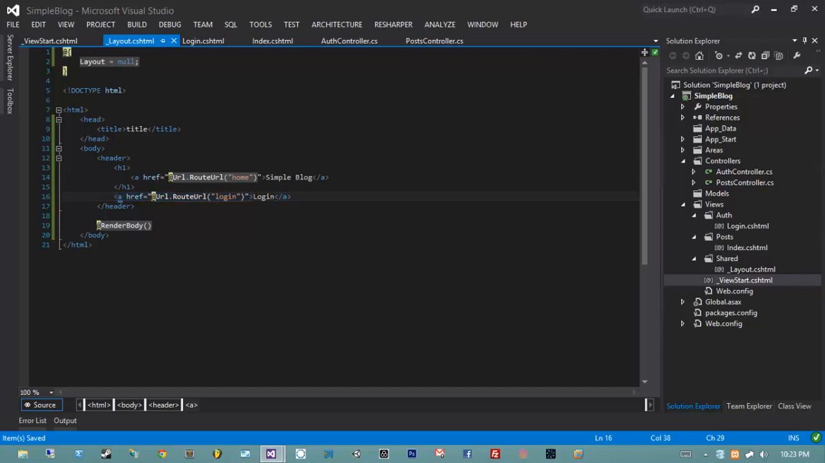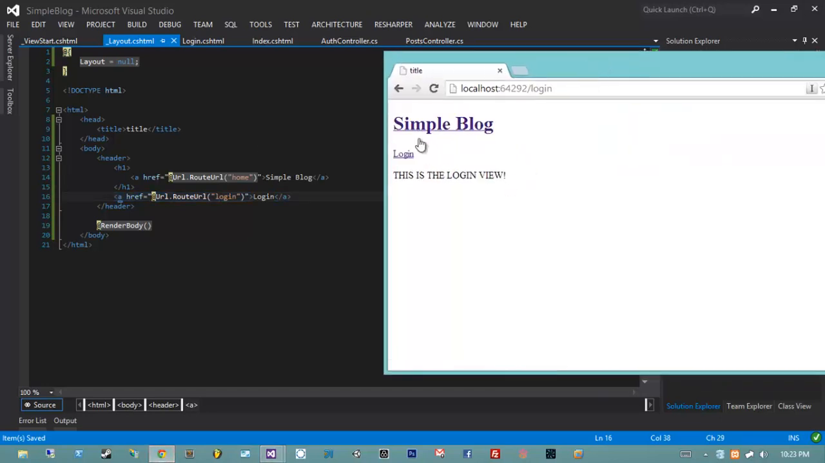So now if I come back into my page, because these two links are now available on the layout, they'll appear on both pages, and I can now navigate successfully between the two. That's very cool. Yeah, starting to feel like an actual website.